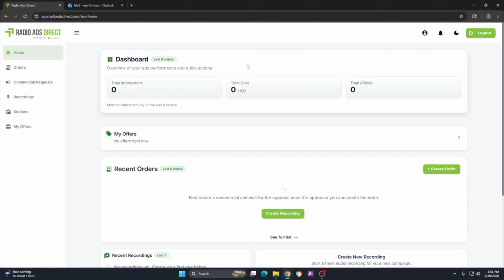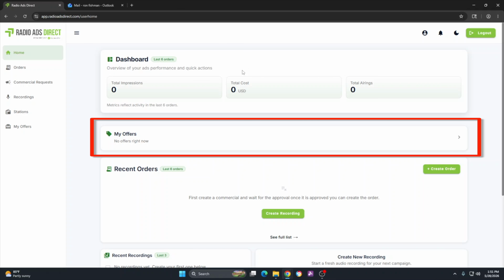So once you have ad campaigns running, it's going to tell you how many impressions that you have scheduled, what the total cost of those orders were, and how many commercial airings that there have been and that there are scheduled to be. You've also got a section for offers. This is going to show you any kind of promotional codes that might be available to you. You want to keep an eye on this because these are some great discounts that can become available from time to time. So you might get 20% off an order or something like that. So make sure to keep an eye on that. It's going to show you any special offers that may be available.